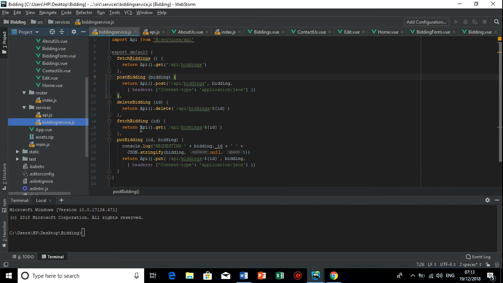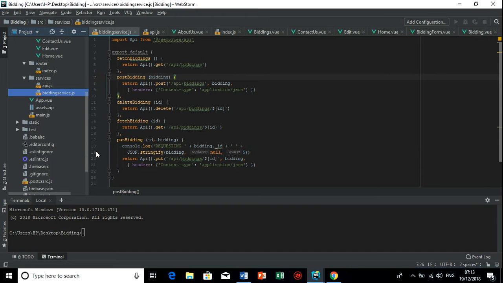And here are the fetching of the biddings, posting biddings, just the way it is done through the ID and everything. So and it is importing it from this app. So there is nothing much here.